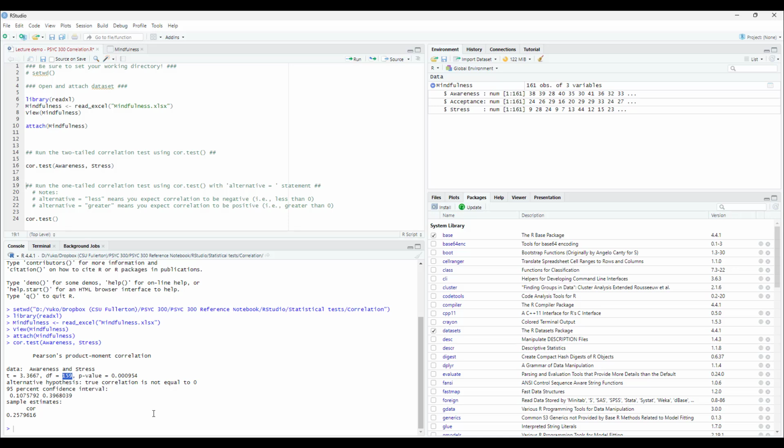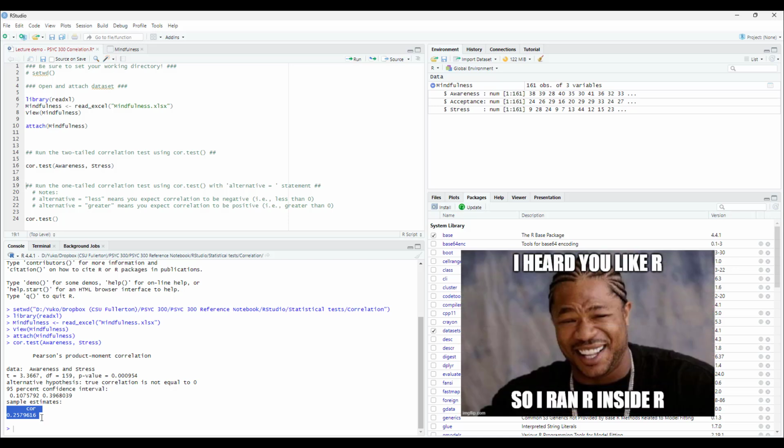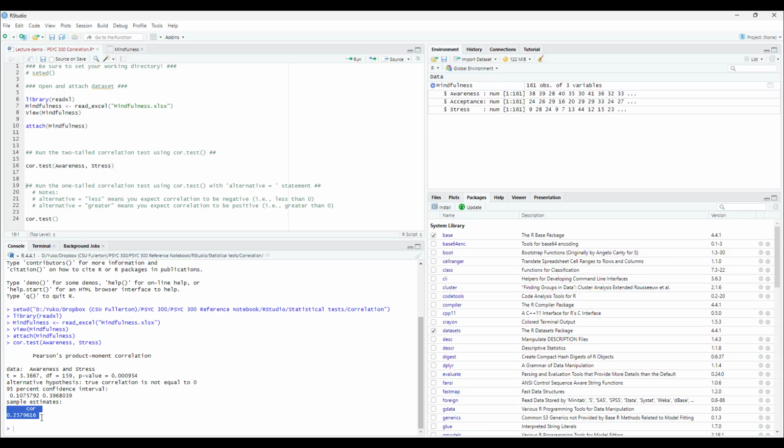So there are technically 161 cases, and you can actually see that information in the environment over here. 161 cases minus 2, and so that is the degrees of freedom. You will need this information in order to write this up in APA style. And if you jump down over here, here is the correlation coefficient, or R, and so it is 0.258 if you round to the thousandth place.